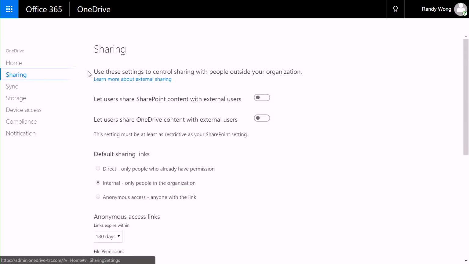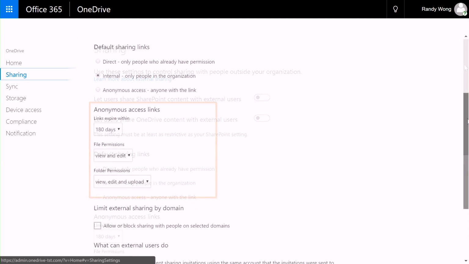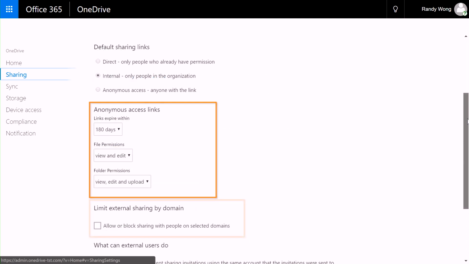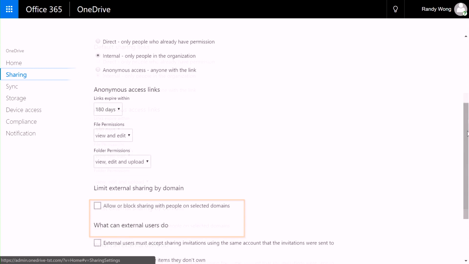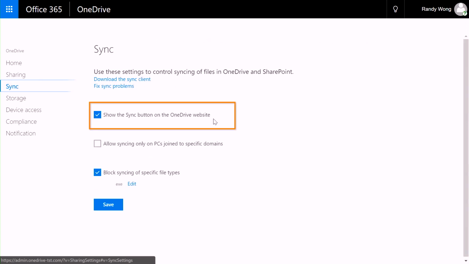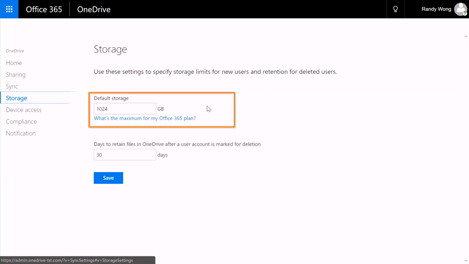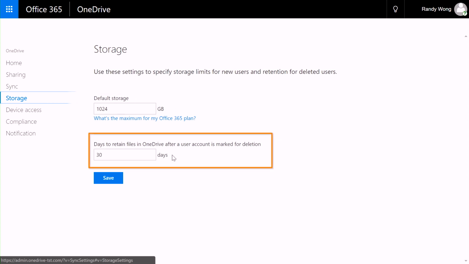The Sharing section helps admins gain control over how and with whom your users are sharing information. This includes controlling the use of external sharing, default sharing links, default permissions and expiration for links, limiting external sharing by domain, and what external users can do with files. In the Sync section, you can determine whether the Sync button is visible on the OneDrive website, limit syncing to just domain-joined PCs, and block syncing of specific file types. In the Storage section, you can easily set default storage limits for new users and retention policies for deleted users.